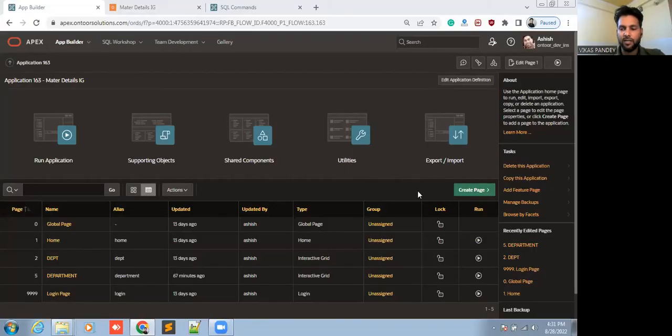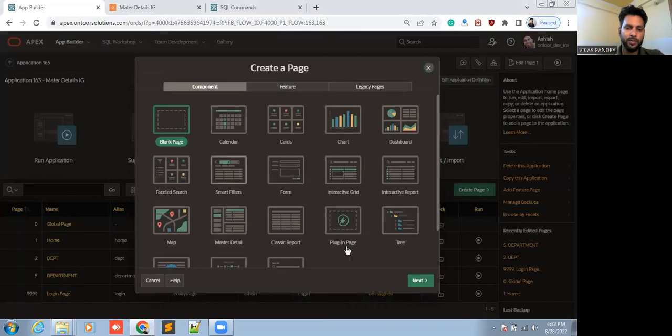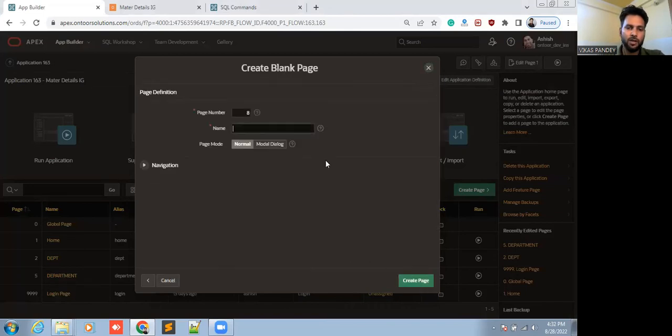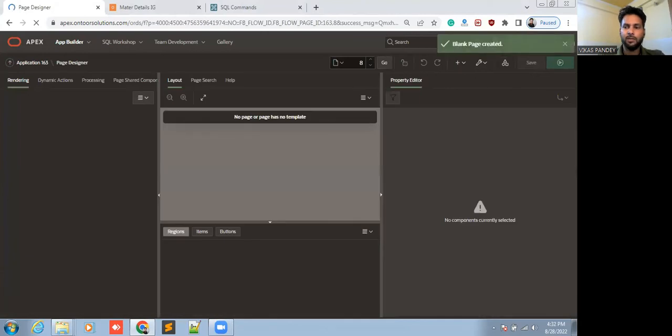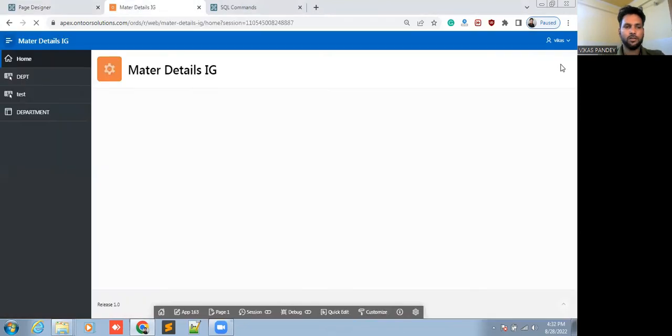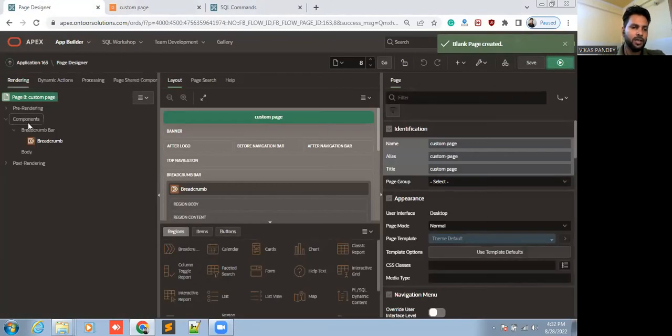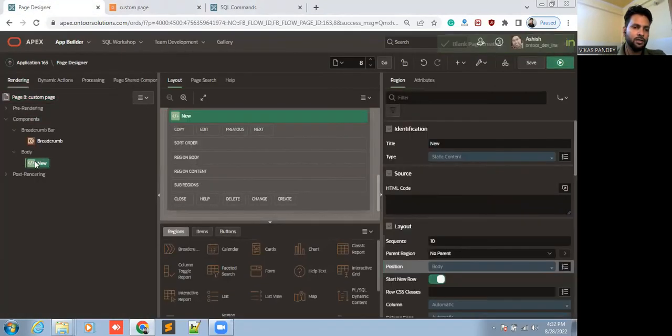Now we'll see another way to define master detail from the page. So I'm just going to create a page. This is a blank page right now. Just define the name of the page, custom page. Just create the page. I'm just going to run the page now. You can see this is the blank page, and here I'm going to create three regions.